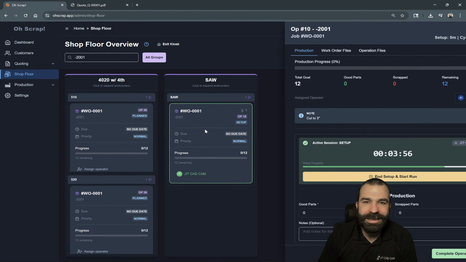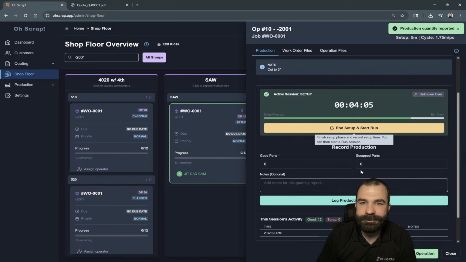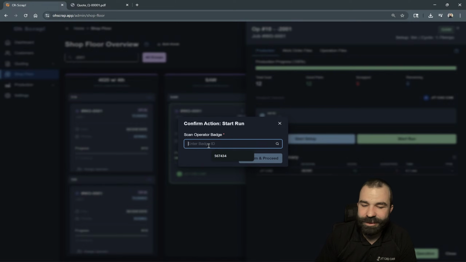So let's do this. Let's go ahead and claim our next couple of parts. We need 12 good parts on here. And we are going to scroll down, log production, and setup. And just like that, I think that was only setup. But let's go ahead and do a little bit of start run here real quick, just so we can get a little bit of time on here.